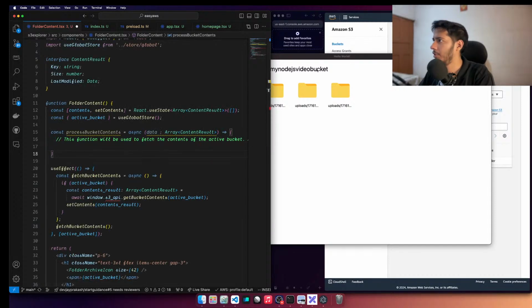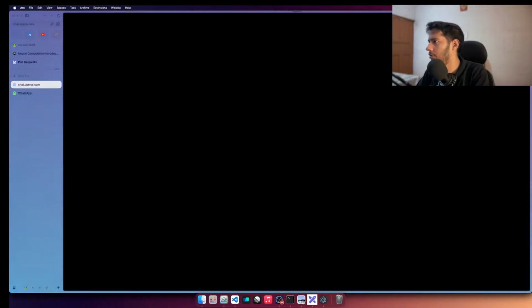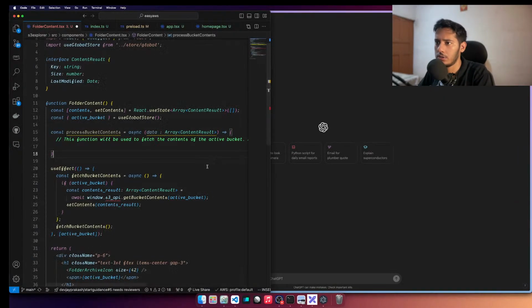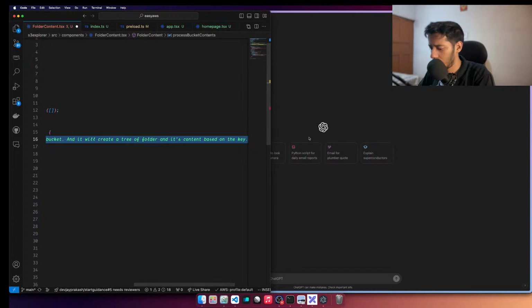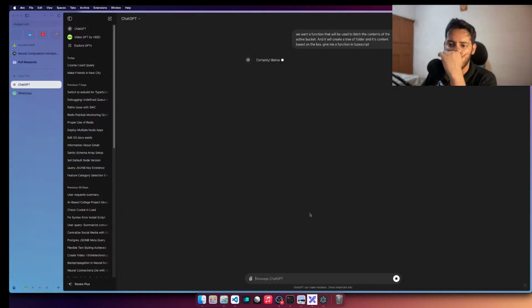Let's ask ChatGPT. ChatGPT will be super good at this. So chat.ai, whatever this is, and what we can do is we can copy this entire thing, paste this over here, and then we can say we want a function that will be used to fetch content. Give me a function in TypeScript. Let's see what we get.